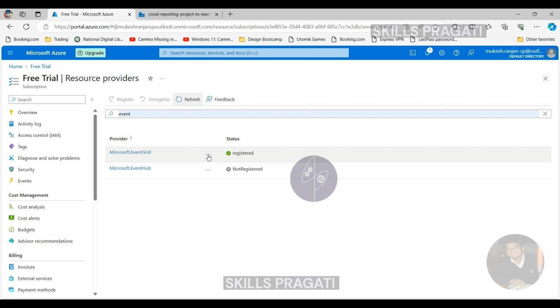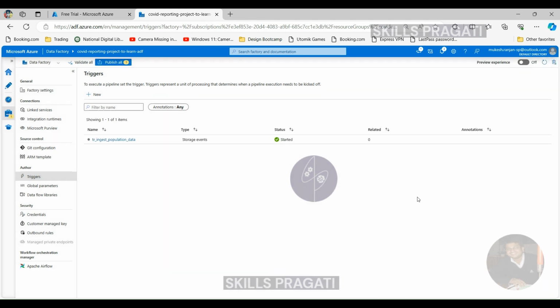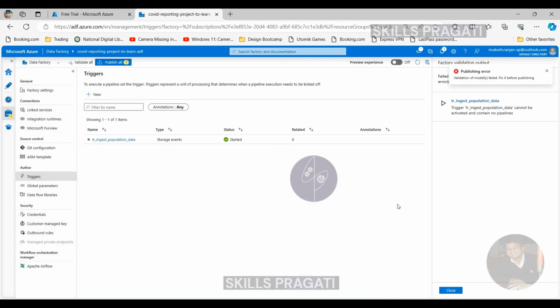Before we click continue, we want to change the name of our trigger as well. So let's call it tr_ingest_population_data. Then click continue and click OK, and it should create the trigger. It's done the trigger, so let's click publish all.